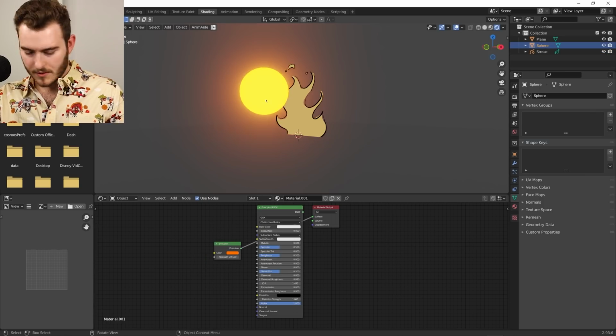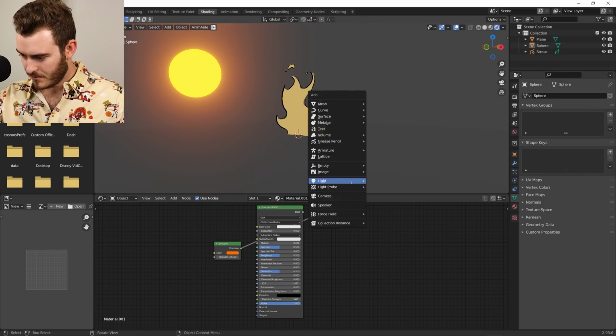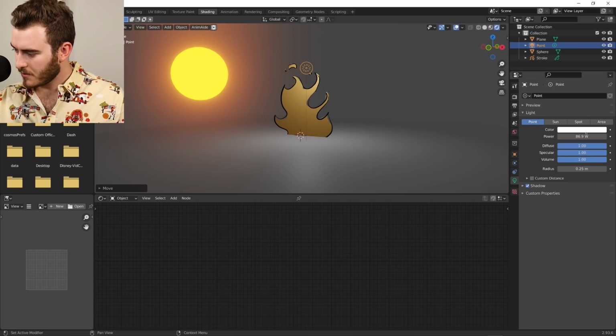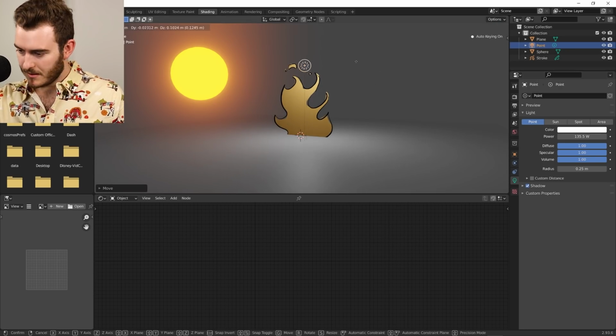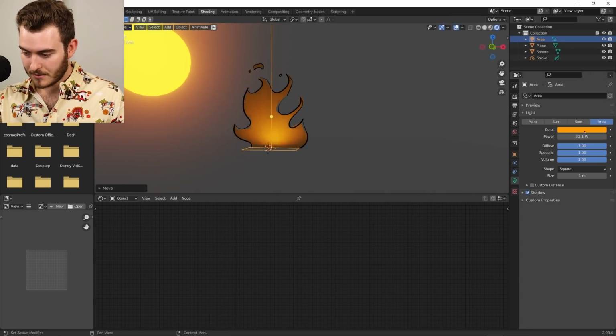Oh, wait, so maybe shaders can't affect it, but lights can. So if I take a point light, oh, that's really cool. So you can actually light. So technically I could just do something like this. That's actually pretty cool. Area light. Let's take an area light.